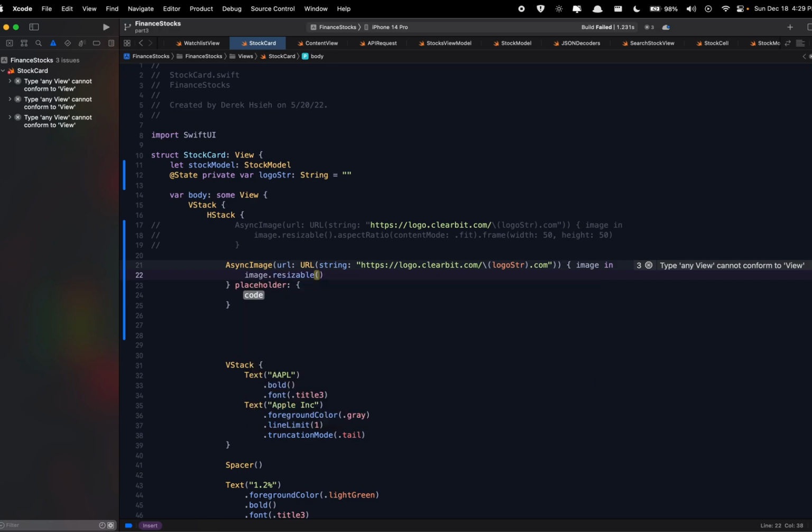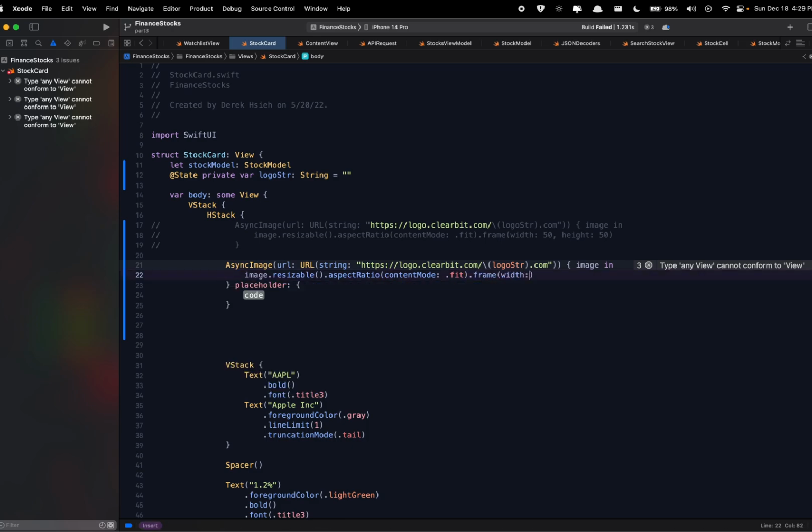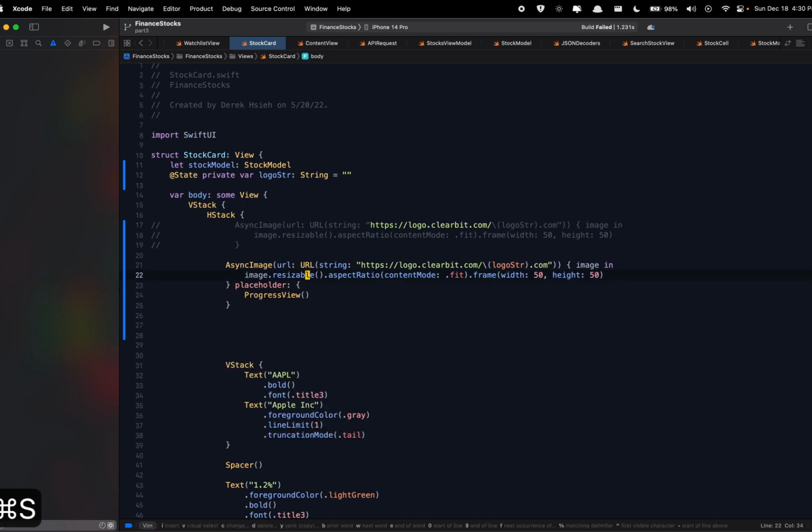Image.resizable. Yeah, okay, there we go. .aspectRatio, .fit, .frame width 50. Whoops. Then height is also 50. And the placeholder here, this is just what happens while it's pulling the data. We're going to just have a progress view. I think there's something new in iOS 15, and it just gives you like a loader kind of thing.